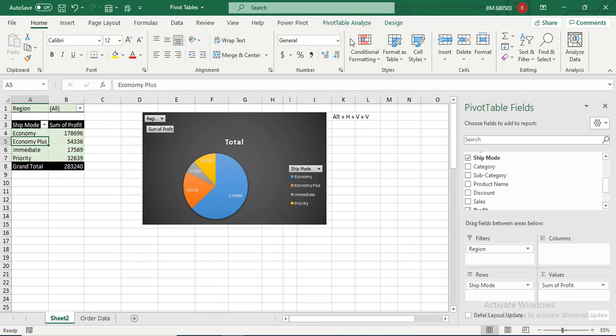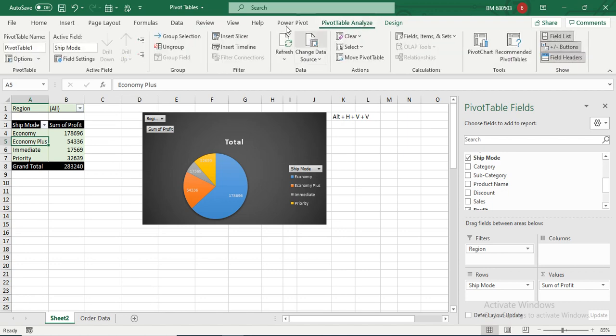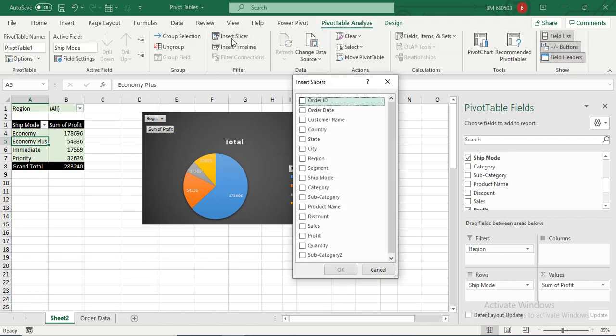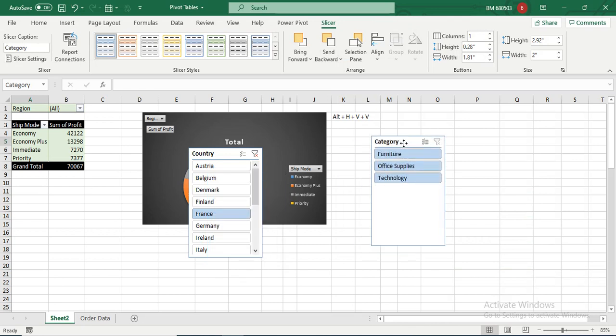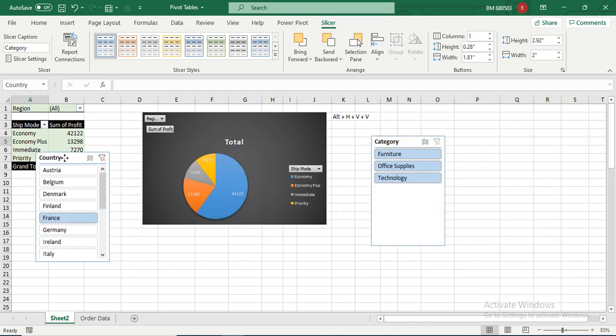Now I'll just click here. I'll tell you how to do it. You can go to the Pivot Table Analyze tab, and you can insert a slicer. The moment you insert a slicer, it gives you multiple options. So you can choose whichever filter you want to add. Let us say you want to add a filter on country. You also want to add a filter on, let us say, category. So if you add two filters like this, you can add multiple filters. There is no restriction on the number of filters.